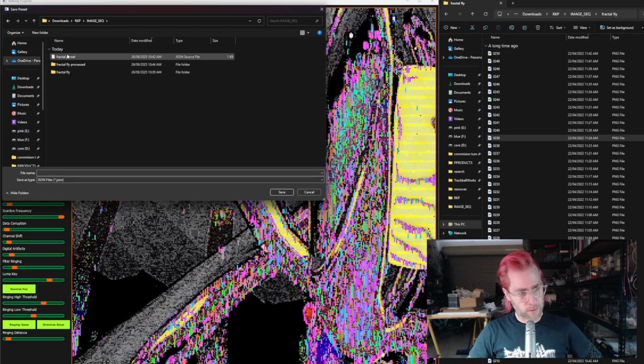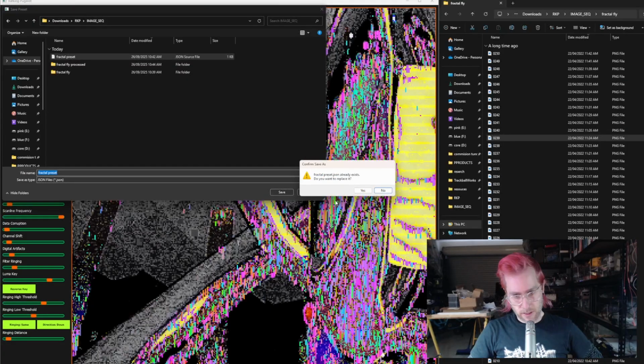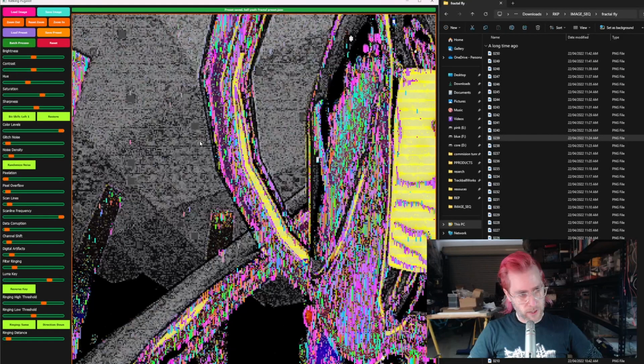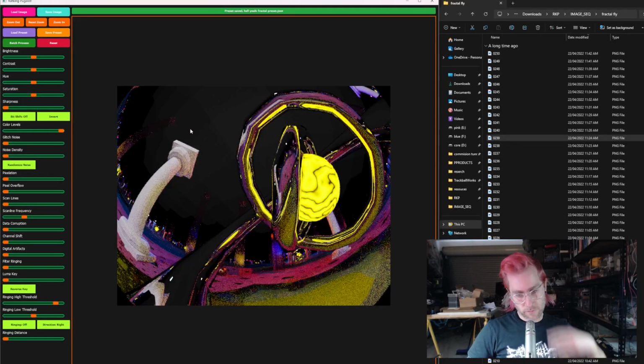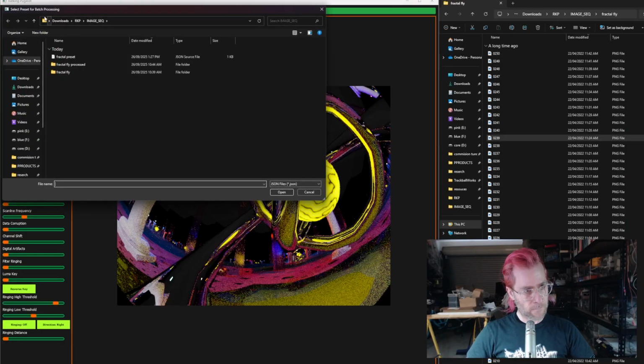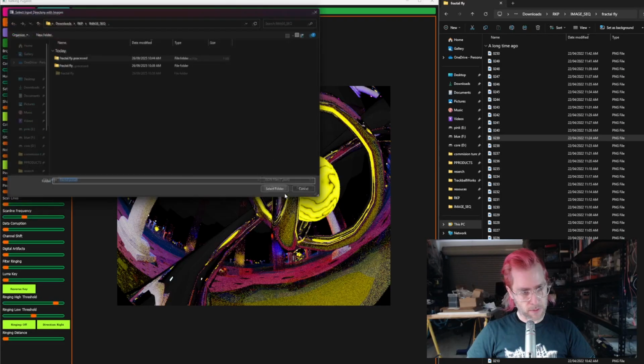I'll save it in the image folder. I'll call it Fractal Preset. I already had one there because I did this before. Yes, let's replace it. Great. So now, if we wanted to apply that effect to all the images we have over here, well then all we have to do is hit Batch Process. It's asking us to select the preset, Fractal Preset, the one I just made.